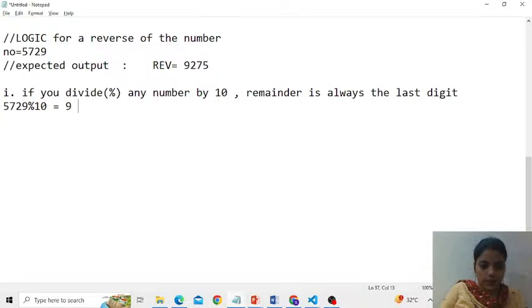Okay, because 10 into 572, correct? This is going to be equal to 5720. That's it. And 9 will be the remainder. I hope you understood. So this is one way. Let me put this in brackets because this was our rough work.